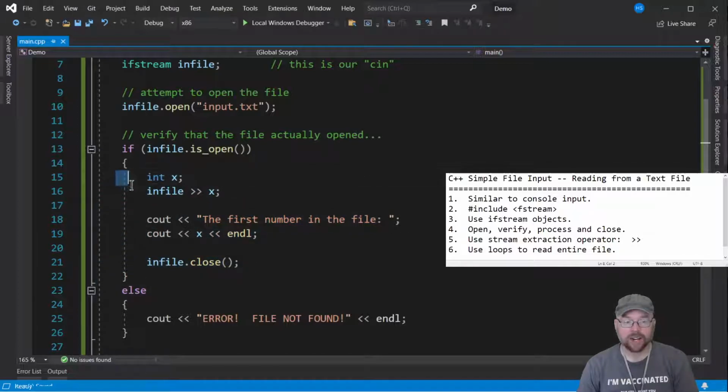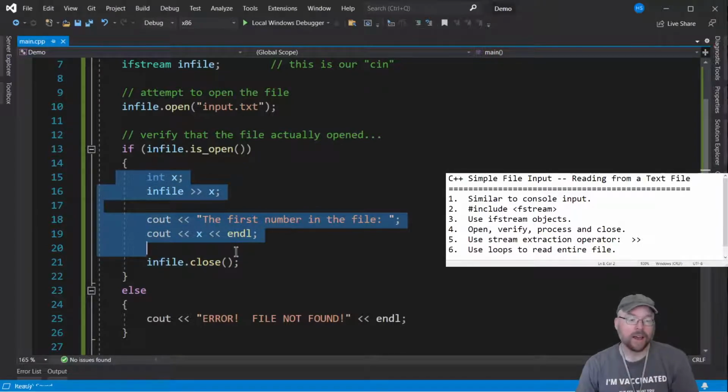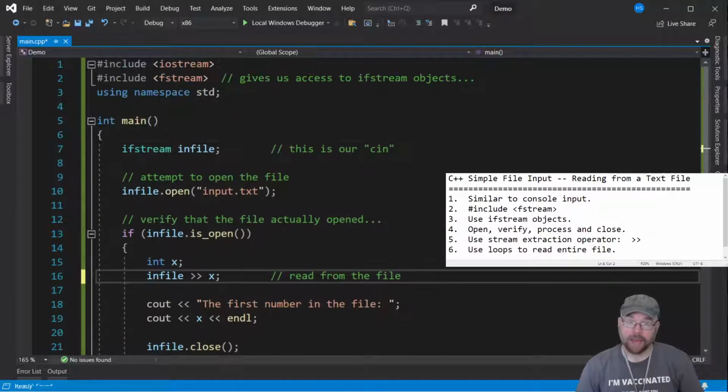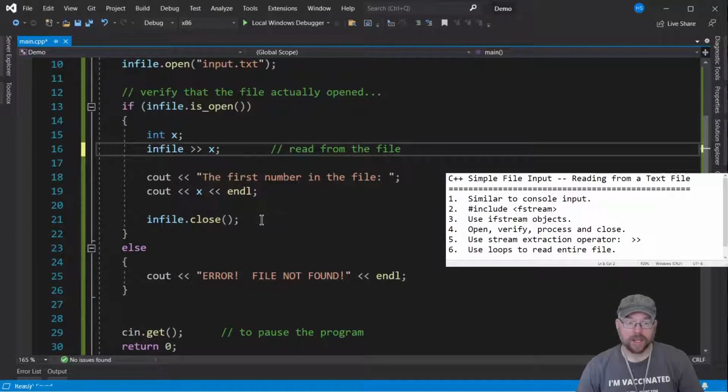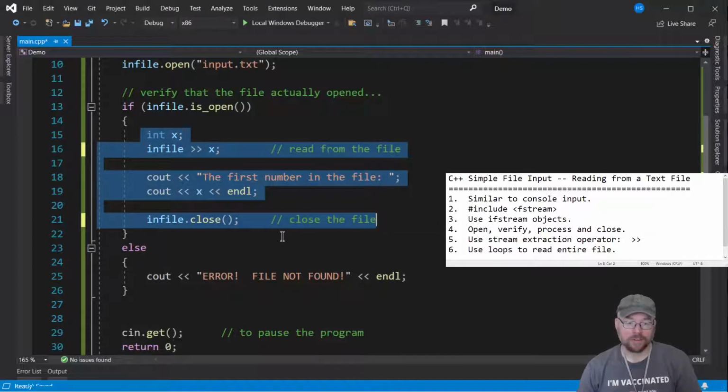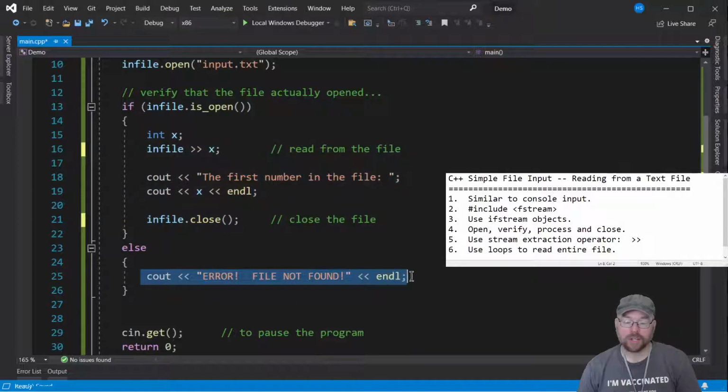You want everything that interacts with the file to be dependent on whether or not the file opened. So doing your read should only happen if the file opened, and closing your connection to that file should only happen if the file actually opened. Does it make any sense to close something that didn't open? No. So if the file fails to open, you should skip all this stuff and then proceed on with the rest of the logic of your program.